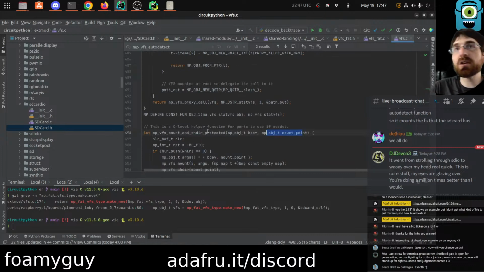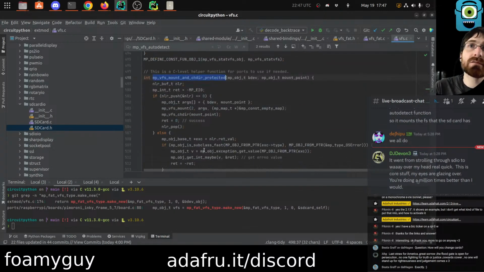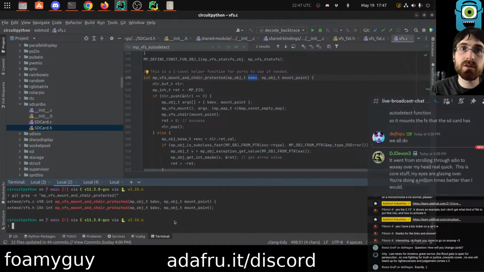Well, we could keep trying to chase this, I guess, right? We could try to find this one because it's going to get passed a bdev and a mount point. Maybe we'll find the bdev there, but I don't know. This feels like we're just hopping from stone to stone and chasing it further up the chain, right? Like we have still yet to find where it came from.